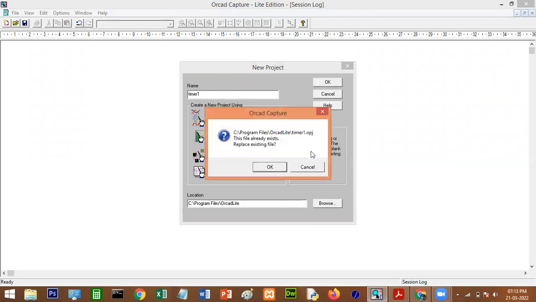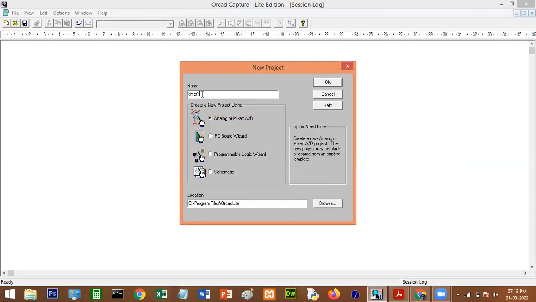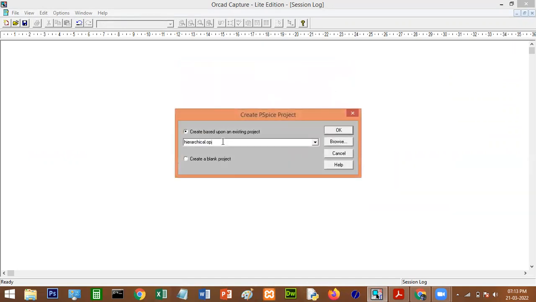Click OK. See, this file name already exists. Do you want to replace it? If you want to replace, click OK, else give some other name. Okay, I'll give some other name, like KTP1. Click OK. Here it will ask you whether to create based upon the existing project or create a new blank project. I'll select create a new blank project.